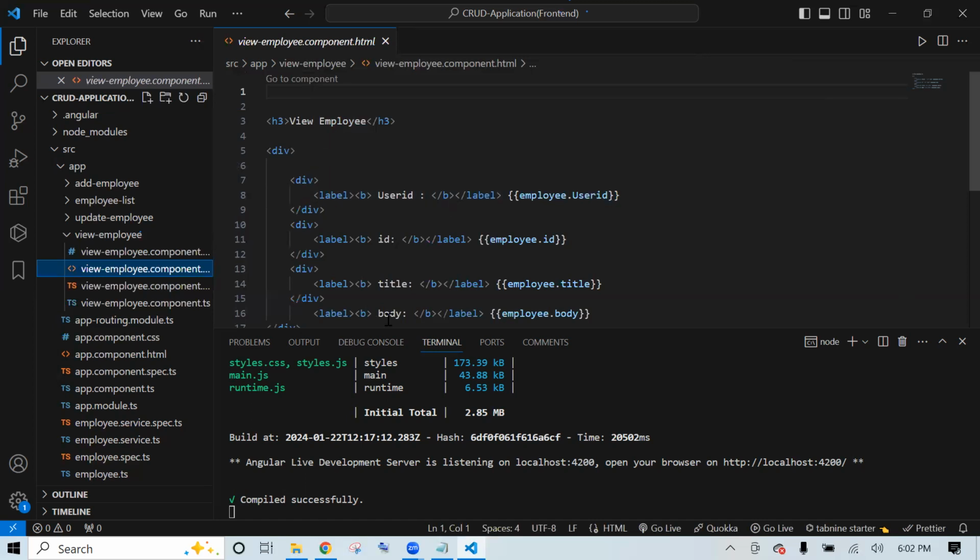User ID, title, and body. I have created four things, and here the interpolation has been done. This is called the interpolation that you know in the structure directive from.